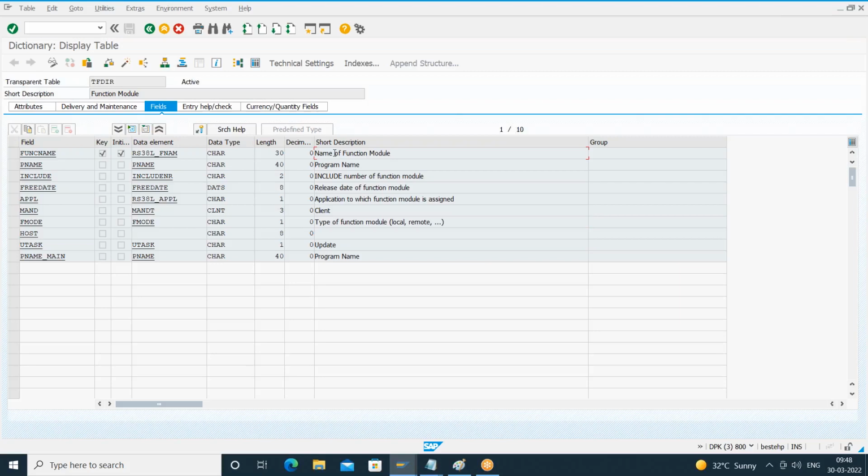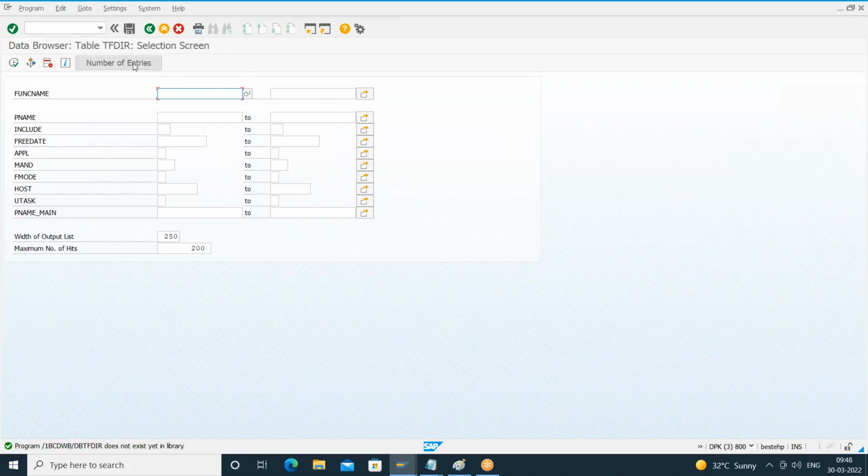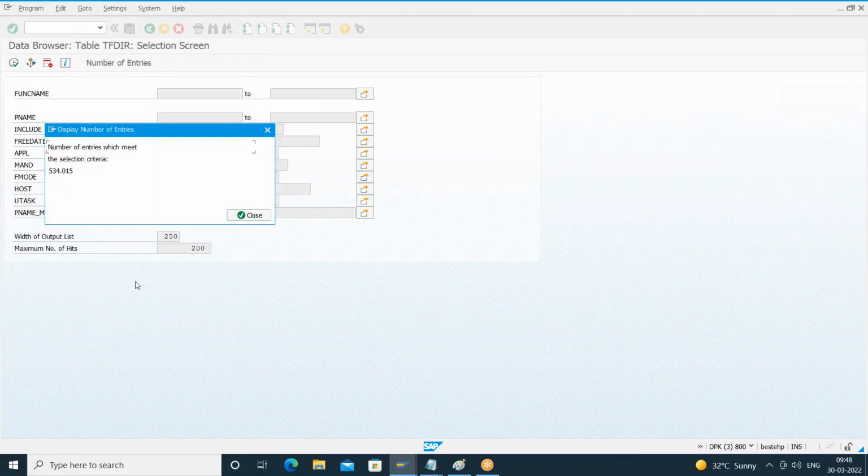Let me check how many function modules are there in this table. If I display, on the application toolbar there is a button called Contents, just beside Technical Settings. If you choose number of entries, how many are there? 534,015. Am I clear? These many function modules are there in my server.